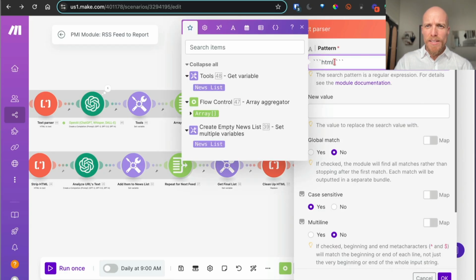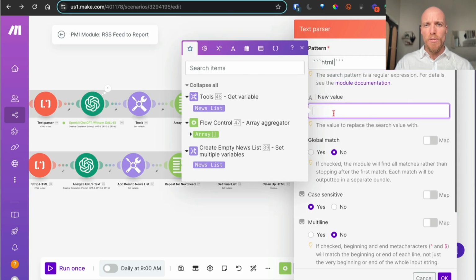And what we've got is this vertical line in between. This effectively means an or. So it's, you know, these apostrophes, then HTML, or just the 3 apostrophes. Those are what I find that it always adds. Okay, and so it's going to look for those, and it's going to replace it with a new value. So what are we going to replace it with? Well, we're going to replace it with just an empty string.